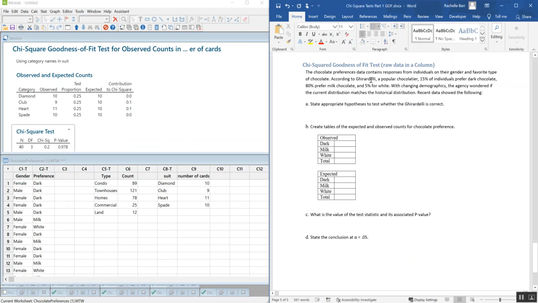So according to Ghirardelli, and I had to do some digging to find this, a popular chocolatier, 15% of individuals prefer dark chocolate, 80% prefer milk, and 5% prefer white. With changing demographics, the agency wishes to know if the distribution matches the historical distribution, or what Ghirardelli claims in this case. So recent data shows the following, and that's where this data comes from.